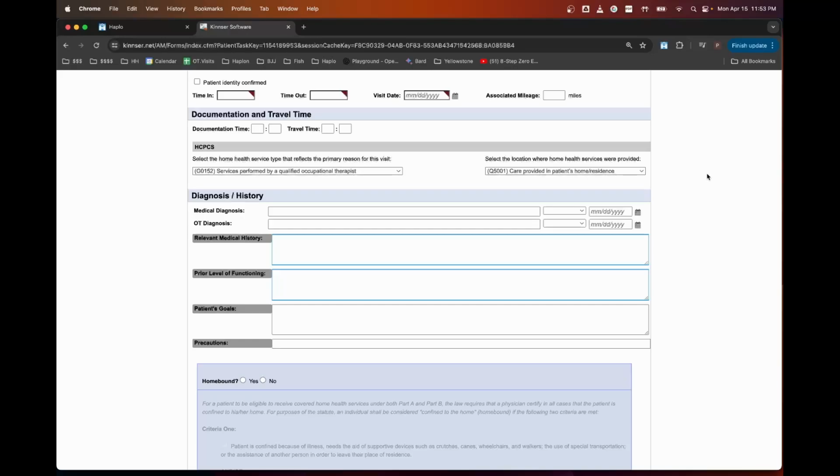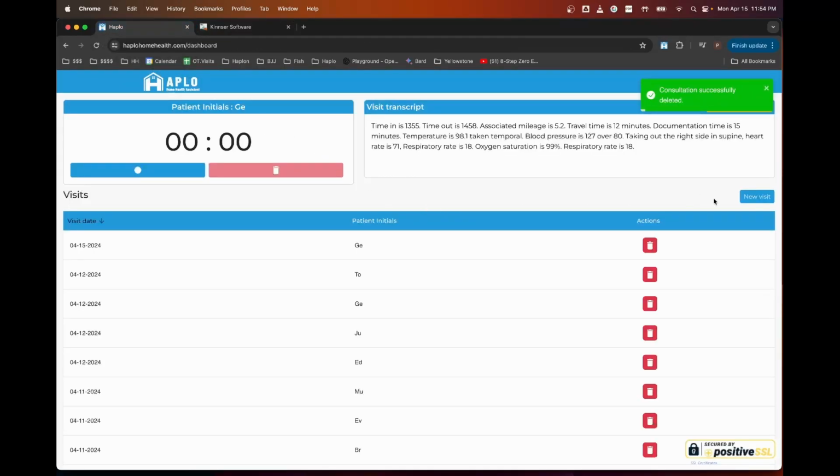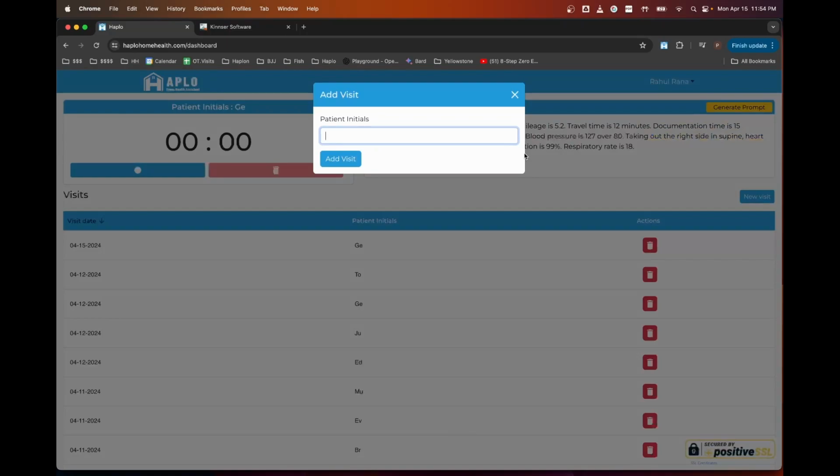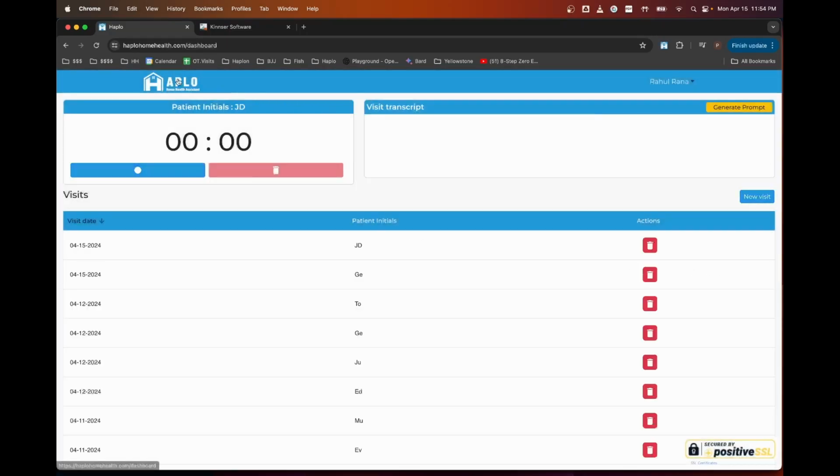This is a quick demo of how to use the Haplo web extension to accelerate your documentation using the Kinnser application. While I'm on the road on my cell phone, I'll start a new visit here and go to the Haplo Home Health website. I will hit the record button here, which will pull up this template of what the Haplo AI can help you transcribe.